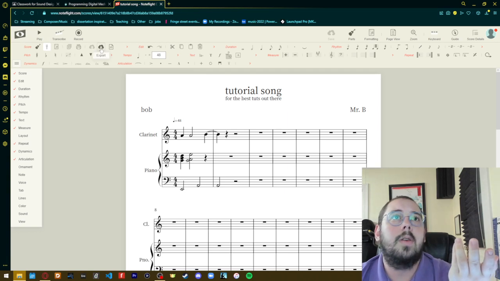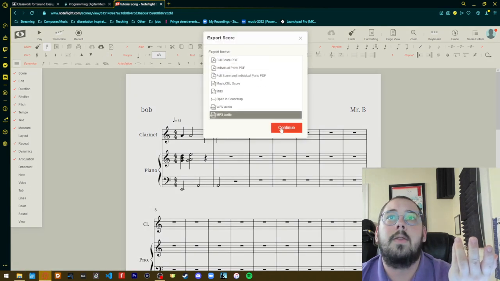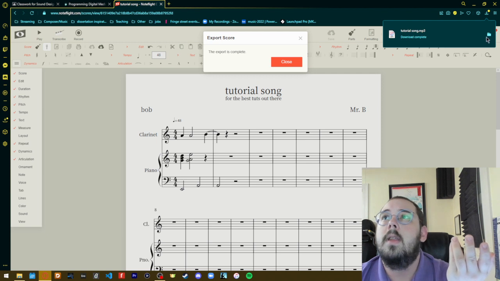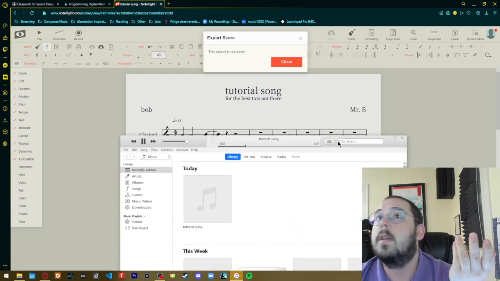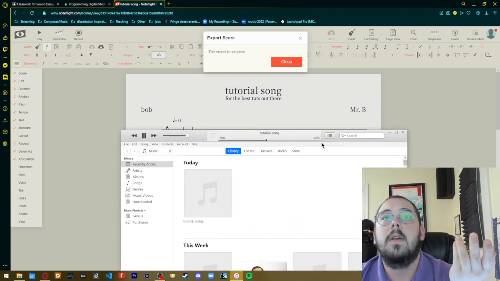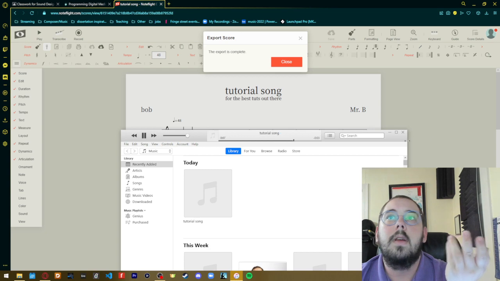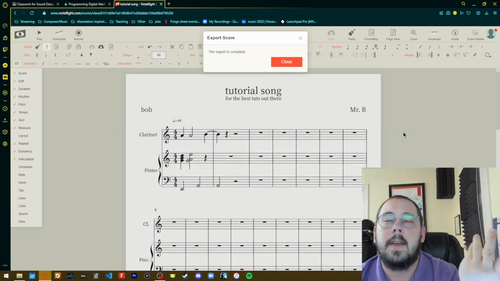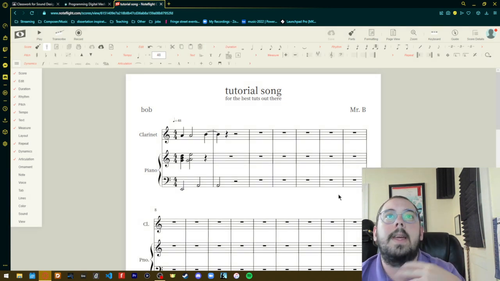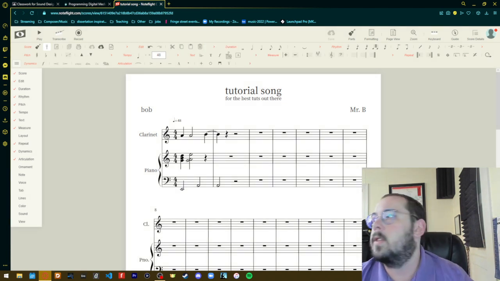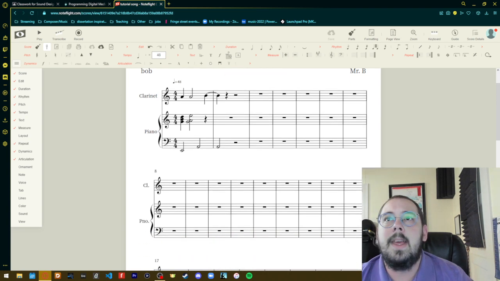You'll also export it as an MP3 audio file. Can I just open it in here? Or will it force iTunes to open? Yeah, it forces it. And it plays just like an audio file. So that's there. That's how you'll make and turn all the stuff in. So that's pretty much it.